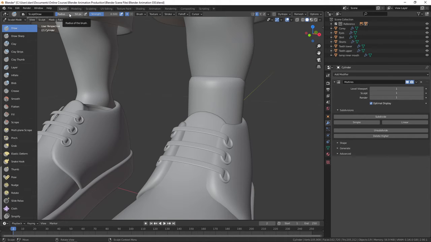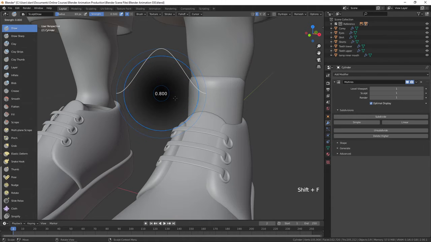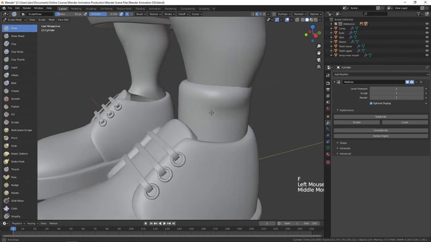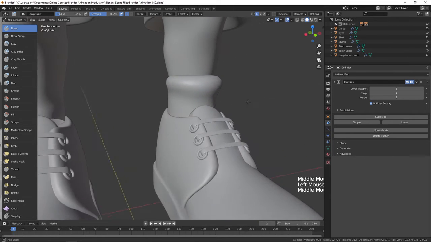Currently the strength is at 0.5 and the radius is at 50 pixels, but if I hit the F key and move the mouse, I can increase or decrease the radius of the brush. Or if I hit Shift F, I can increase or decrease the strength. So I'm just going to leave the strength around 0.6. And with the Draw tool, I will just begin pulling these out like this.